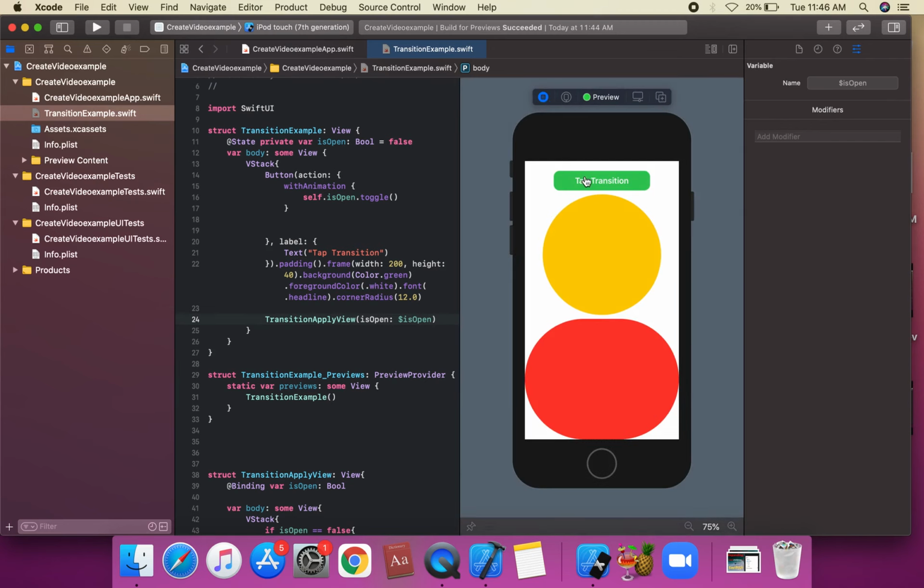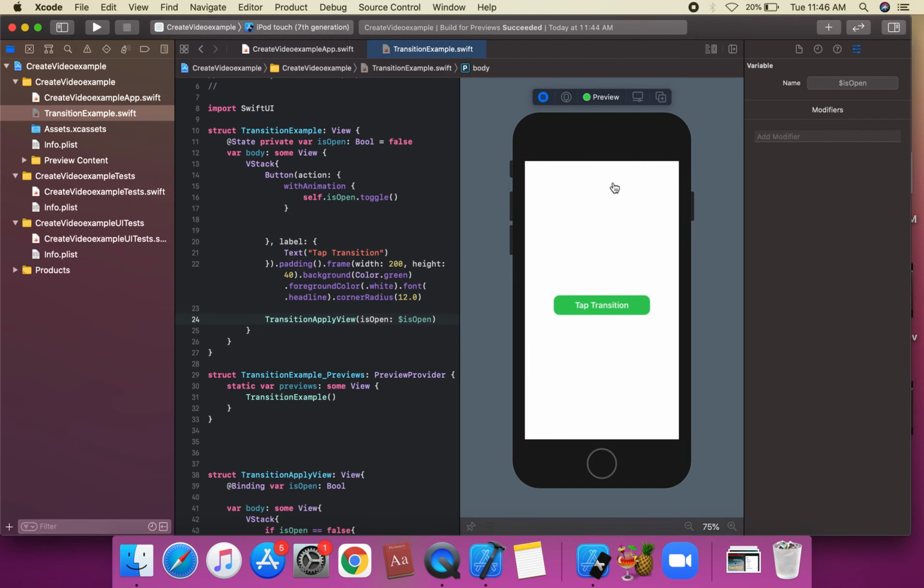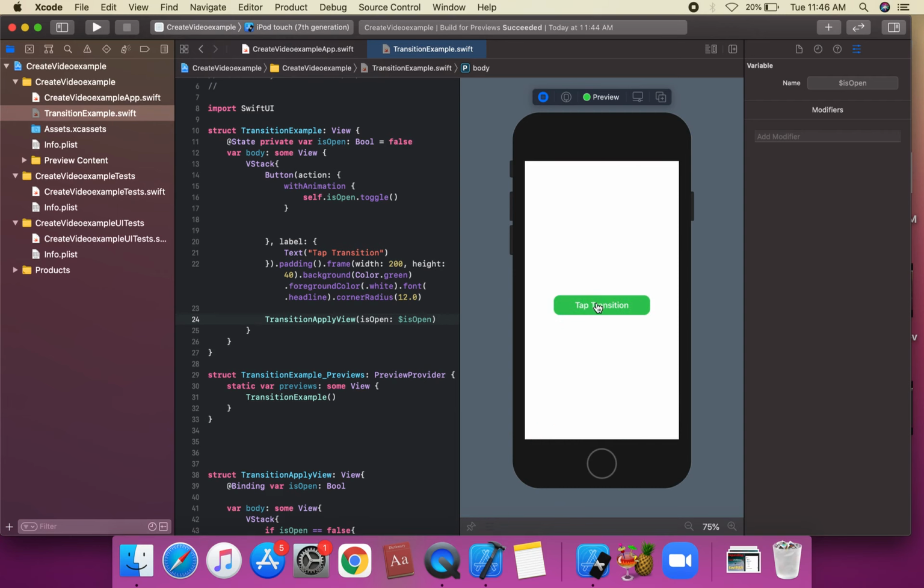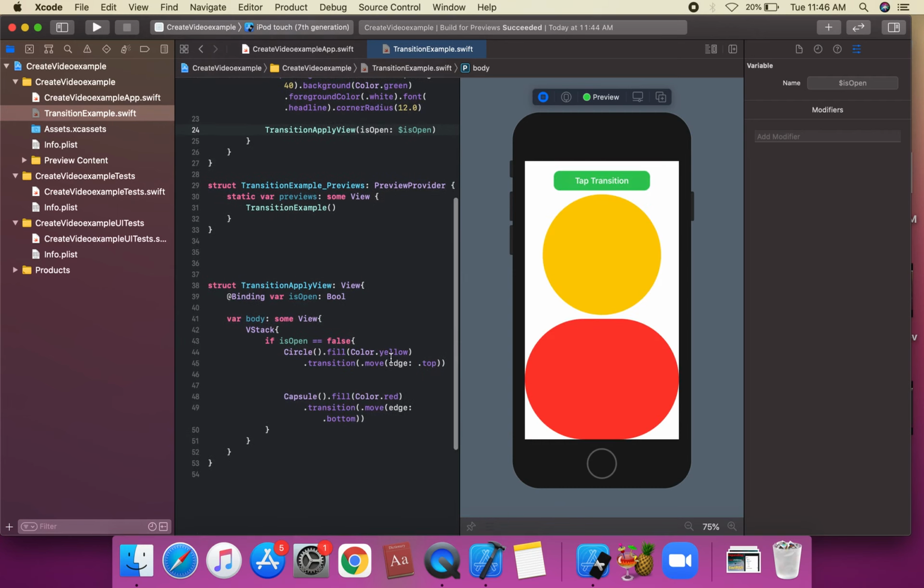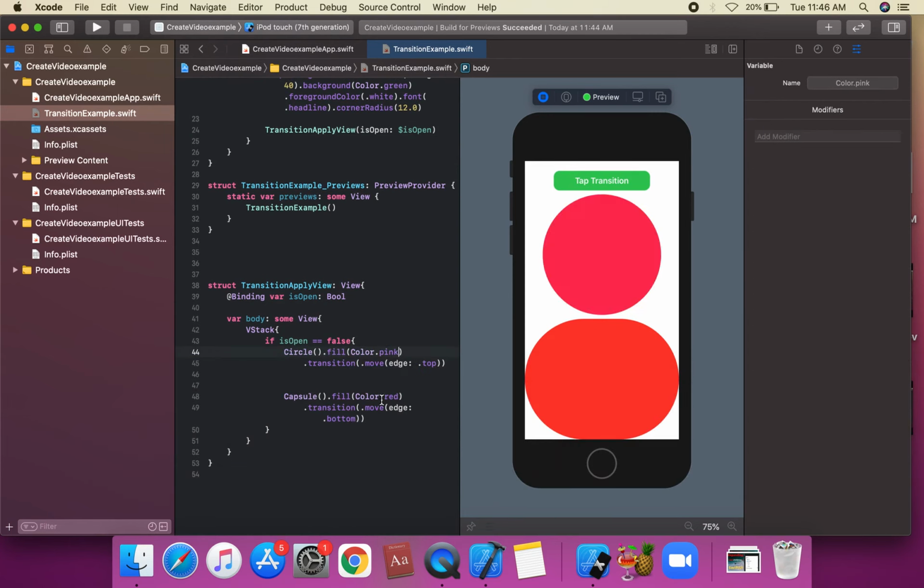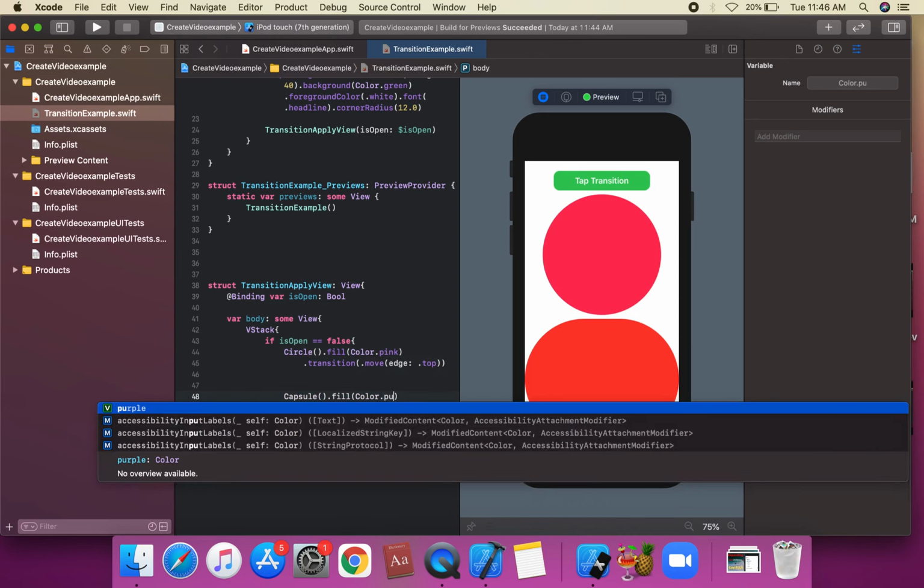Okay, tap on transition. First tap of transition, yellow is top and red is bottom. We can tap transition, red is bottom. Suppose we can change this property, we can change this color. This is the yellow, now apply another color. This is the purple color, and pink color. We can assign the purple color.